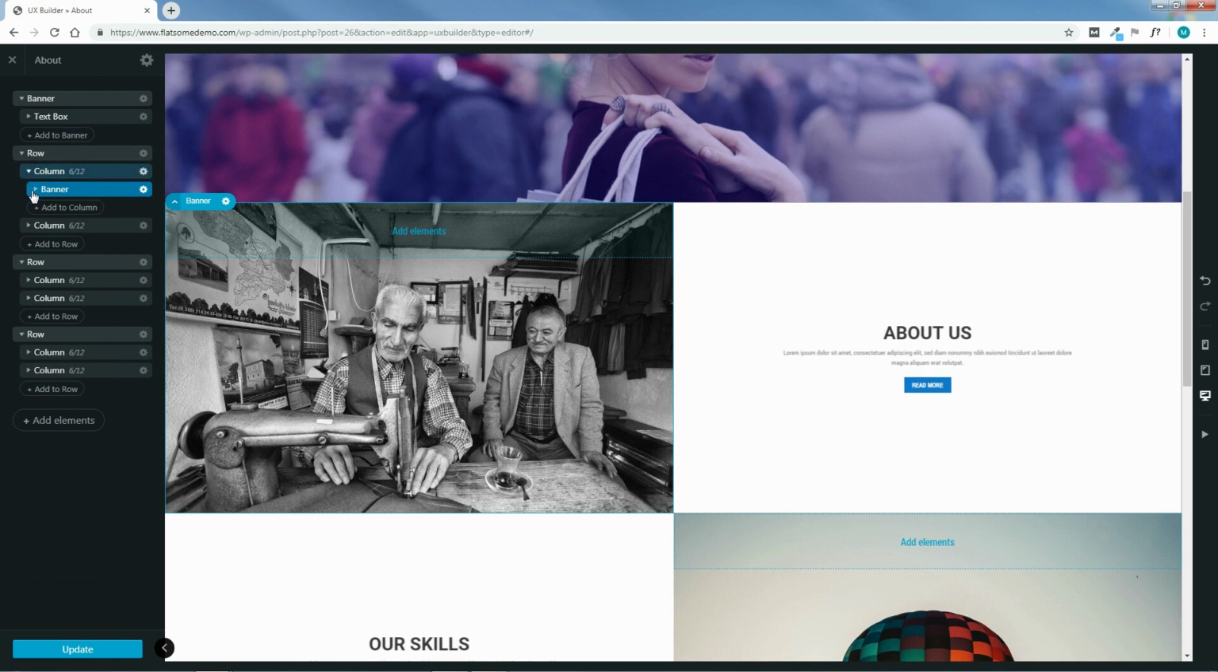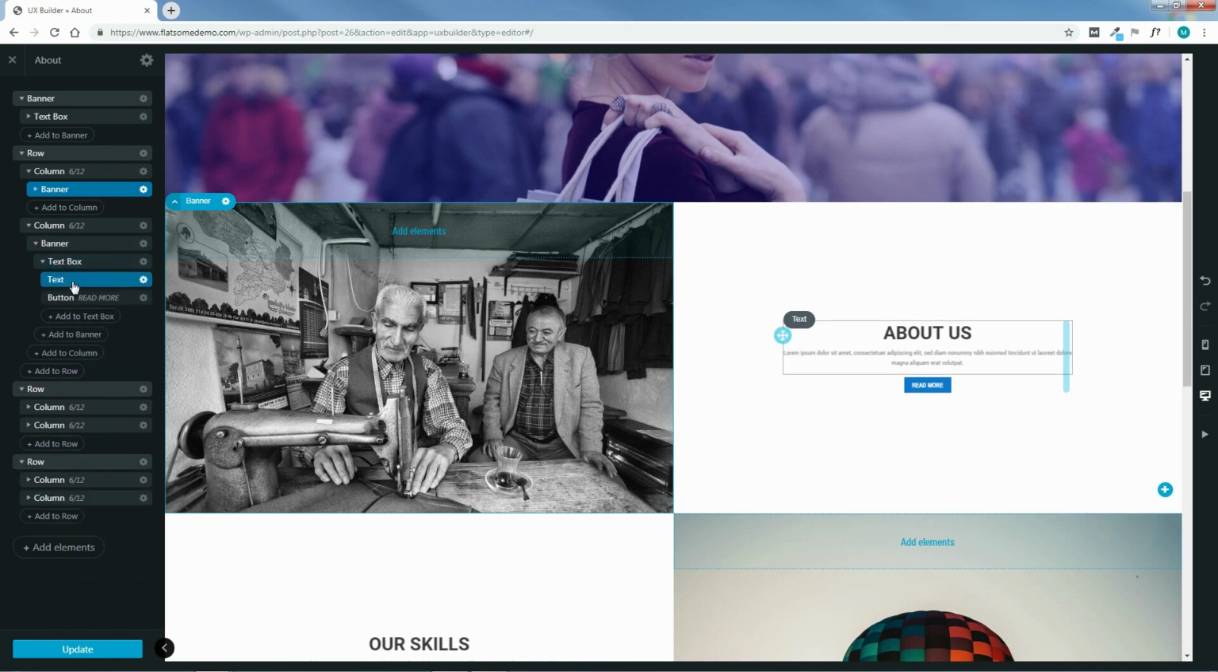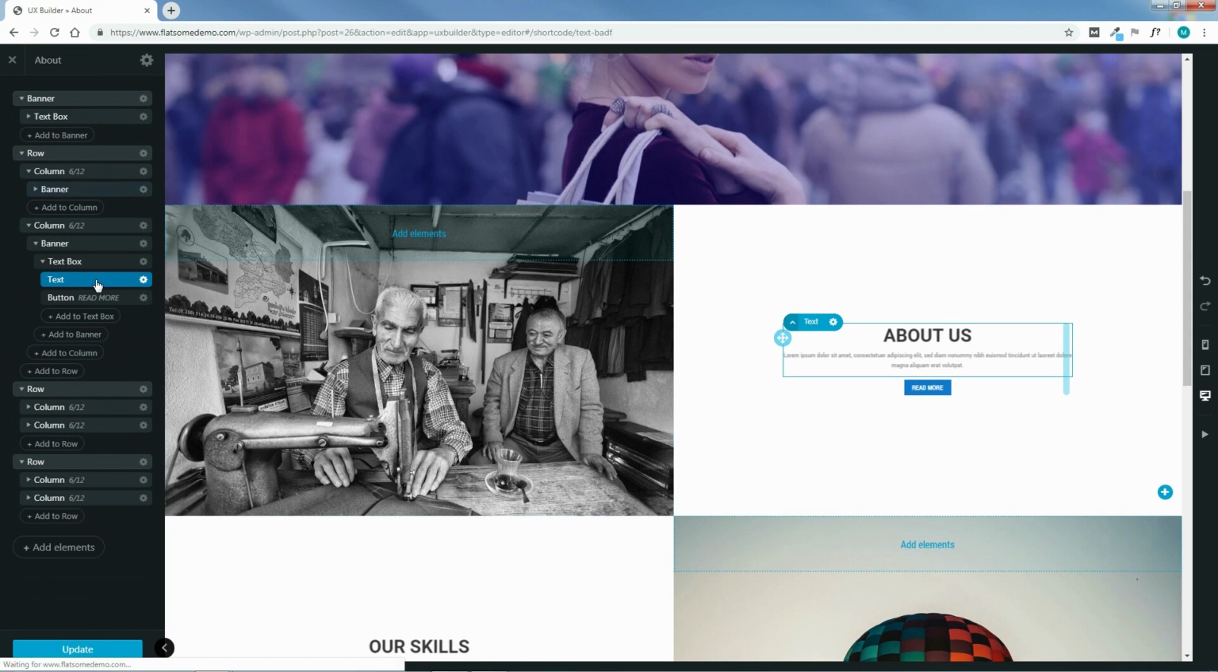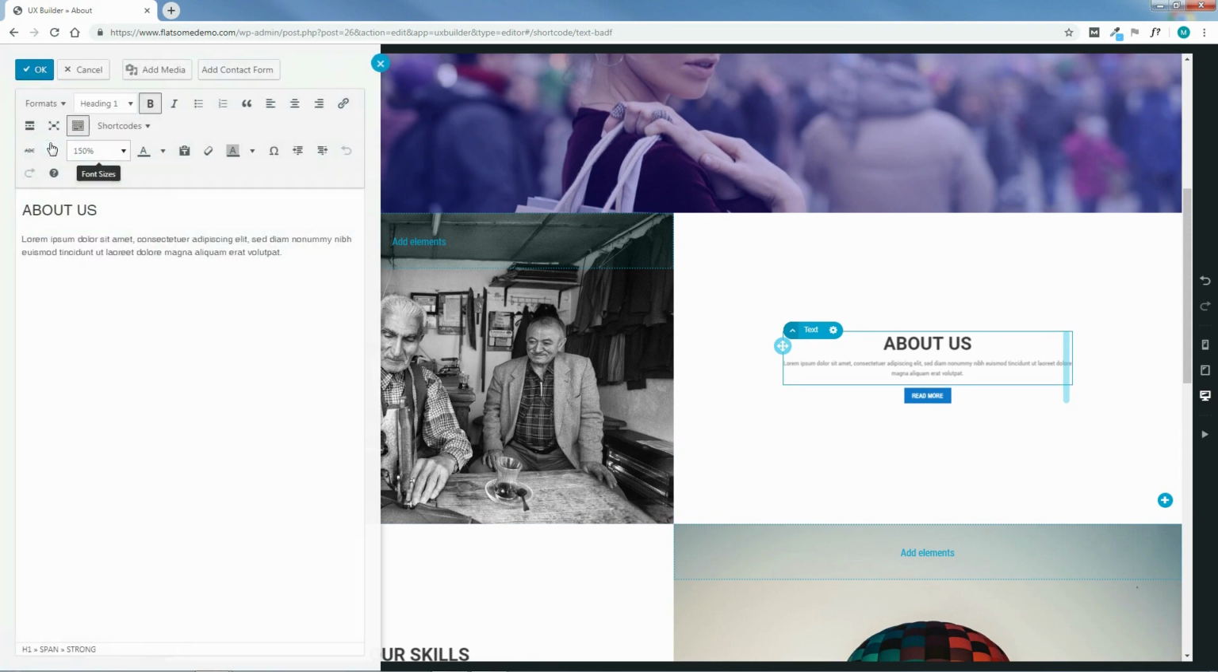We're going to go to the second column. Open banner here. And we'll click open the text box and we'll double click on text. Open the text editor. We're going to highlight this and we're going to change this to say how it all started. Okay, so that looks good.